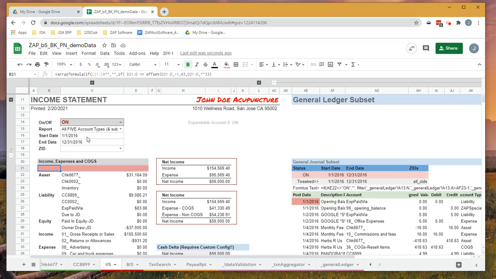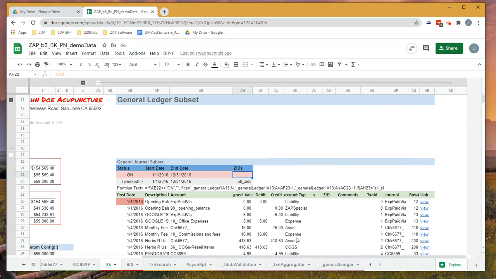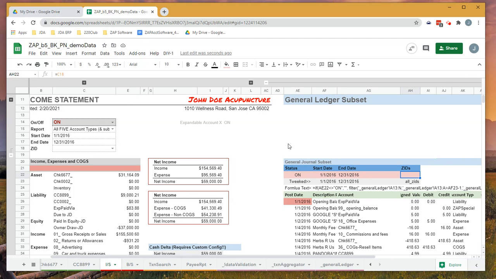So I've created a view of a view of a view for you database folks. I've actually created a view of a view of a view of a data table. What we've done here is I've taken the dates and the ZID, and I have created a subset of the general ledger right here on this worksheet. Then I do my reporting from this subset.